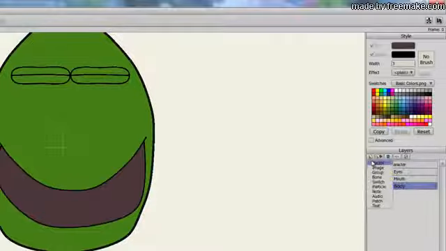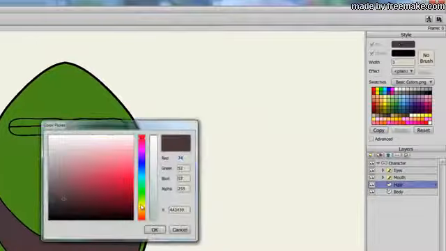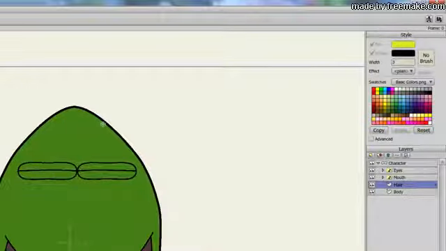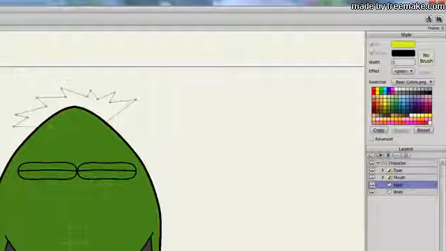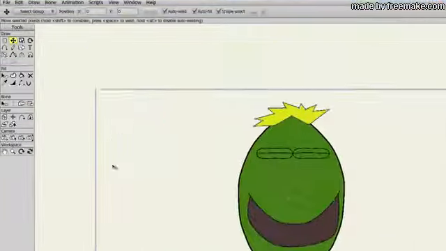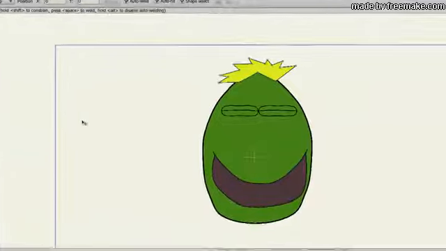I'll make a new vector layer, name it hair, take my add point tool and turn sharp corners on. Take the fill color and we'll make it yellow. And starting right here, I can just kind of come up. Down, up, like this. And now our character has hair. Now let's create the arms and legs.